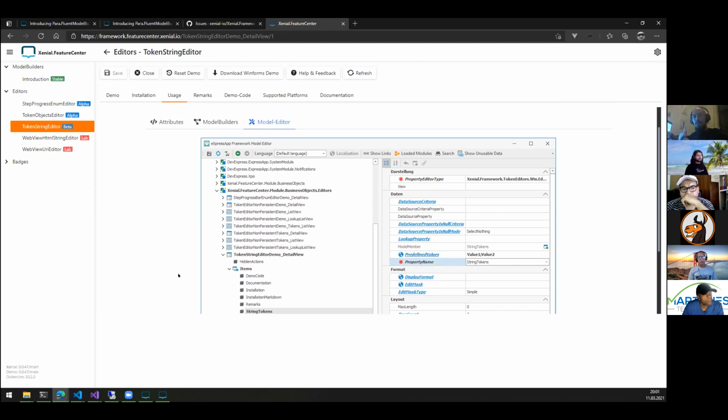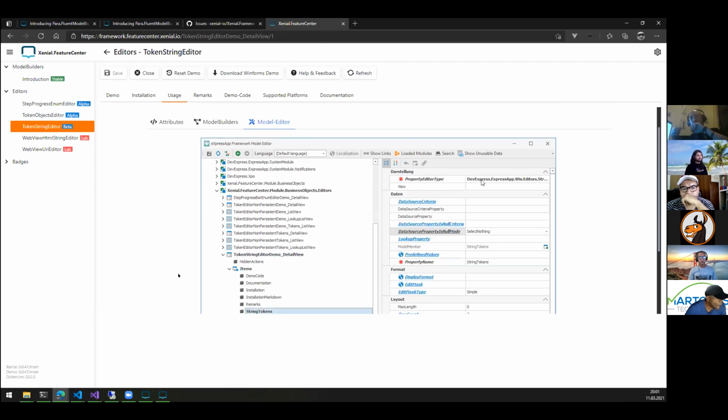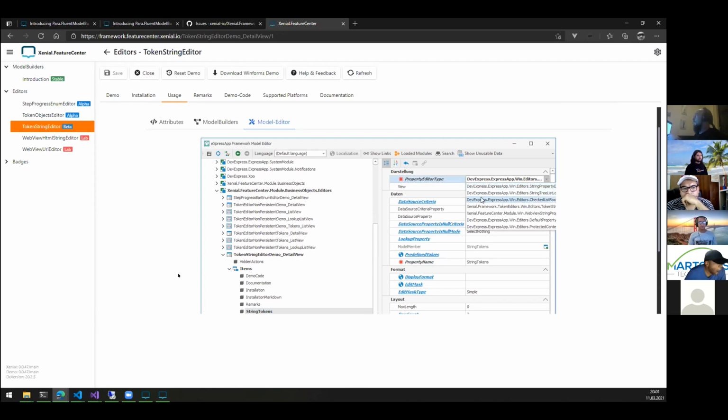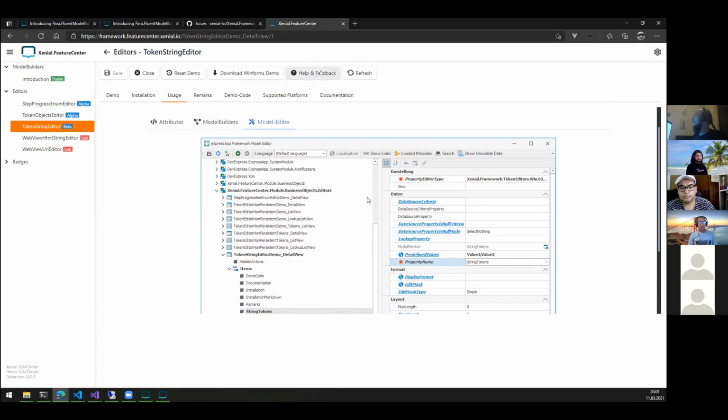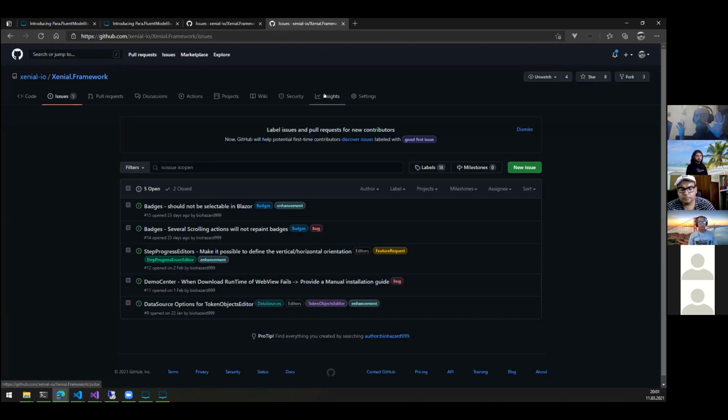Great. And that's the thing about Xenial. You can pick and choose what you like about the feature, what you don't like about the feature, and that's just the beginning. So that's all based around the model builder stuff and everything XAF provides. Play around with it. Help and feedback, you can ask me all the time about this.